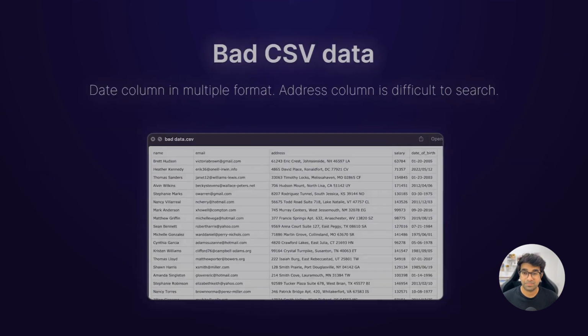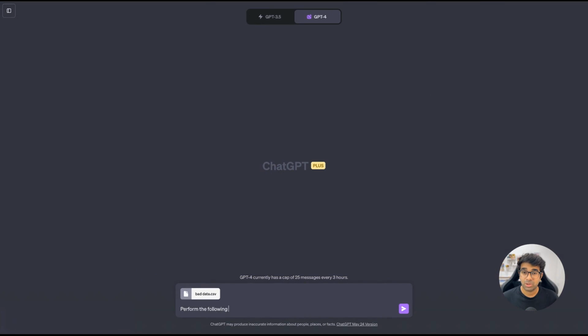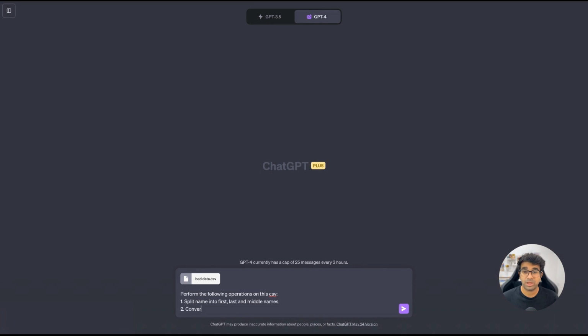It's that easy. I'm going to pass this CSV to it and ask it to perform the following operation. Split the name into first and last name. Split the address into city, country, and the rest of the address. For date of birth, if there are multiple formats used in the file, I want to standardize that. And then lastly, create an age column using date of birth.